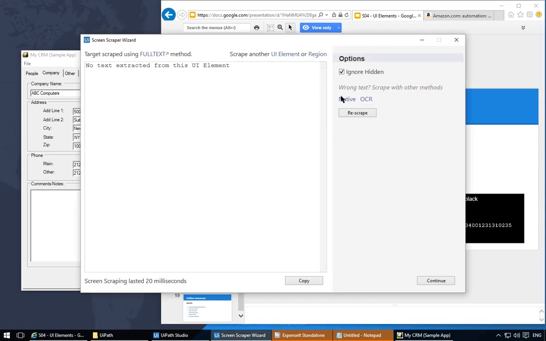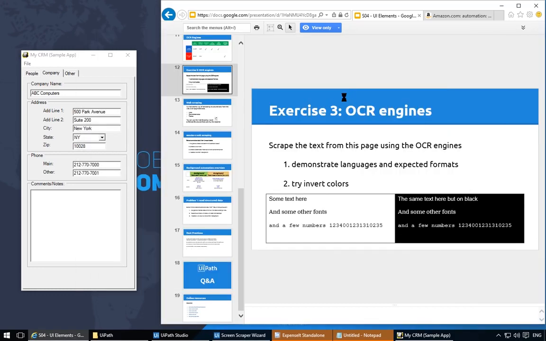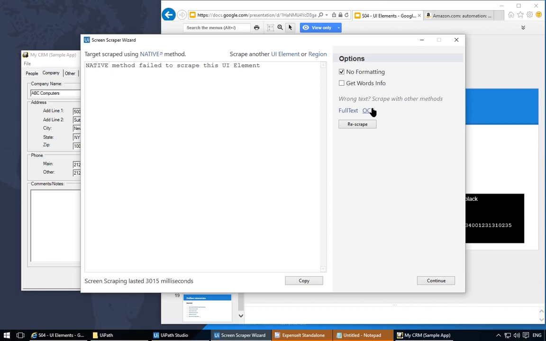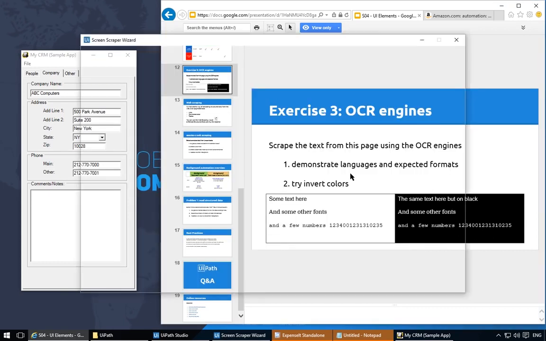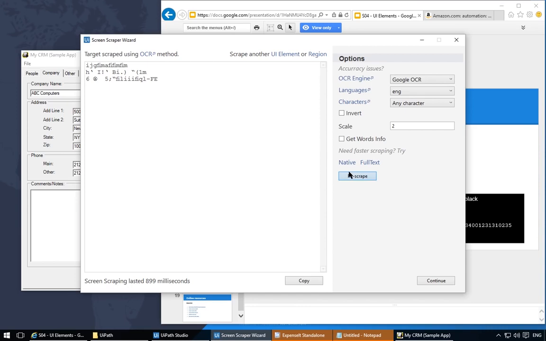The full text and native methods are unable to extract any information out of it, so it's OCR's time to shine. It looks like the Microsoft OCR engine worked flawlessly out of the box, with no mistakes whatsoever. Google's OCR is a complete mess, because the indicated region contains white text on black background. We can easily fix it by choosing to invert the source image and rescrape to see the results. Perfect. No mistakes from this engine either. Now you should have a better understanding of how screen scraping helps you extract relevant information out of any source.